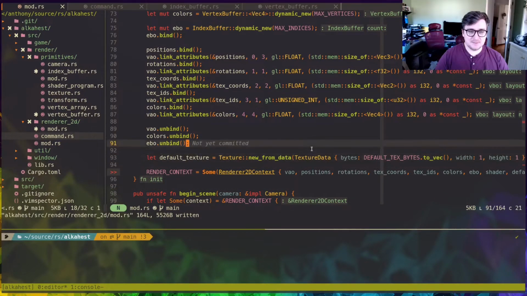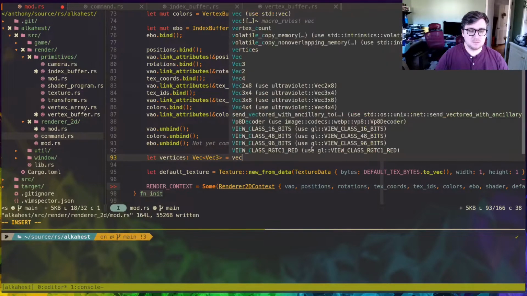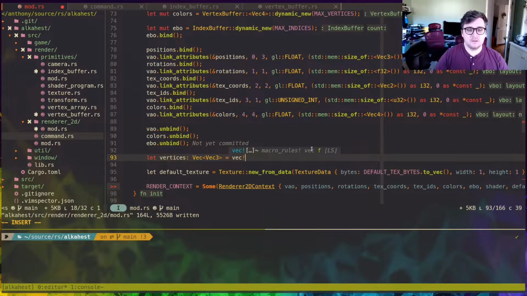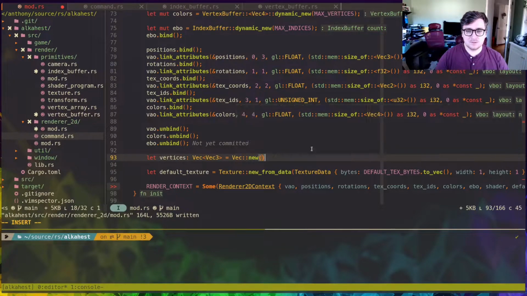And then this is angry because I need to do... what is it? Vertices as a vec of a vec3. How can I just do Vec::new? That does not allocate until anything is pushed into it. All right.